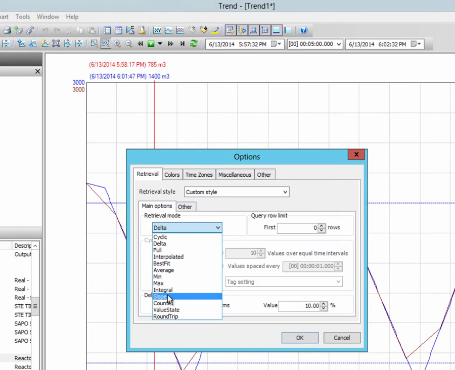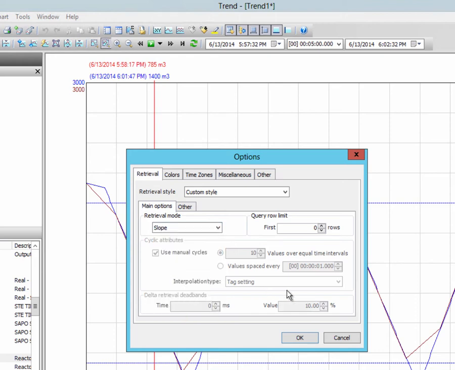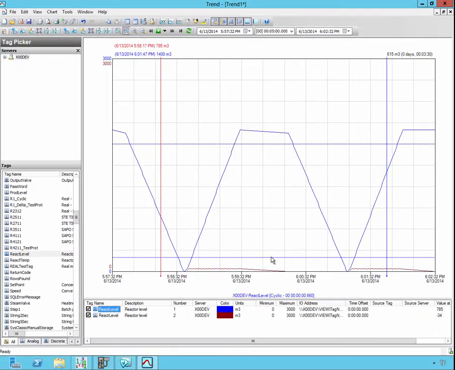Now what is a slope? An aggregation, right? It's going to do a calculation over my data. I am not gonna get anymore the data points that I have in the database. I am going to get back some calculation made over that data set. So select slope and click OK.